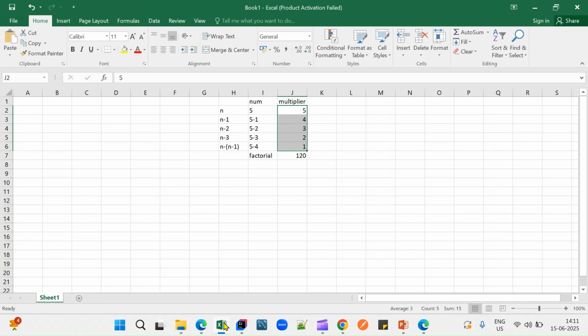For example, you are trying to achieve the factorial of 5, and we already learned it should be 5 into n minus 1 into n minus 2, etc., until n minus of n minus 1, which should be equal to 1, the final one. For example, 5 into 4 into 3 into 2 into 1, and here are the results. So together if we multiply, the value is 120.